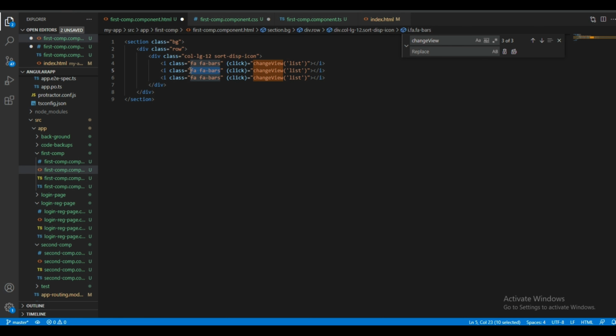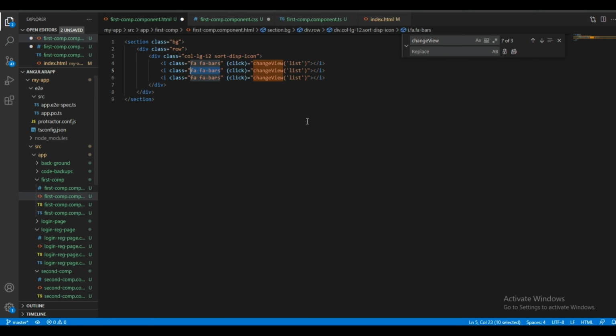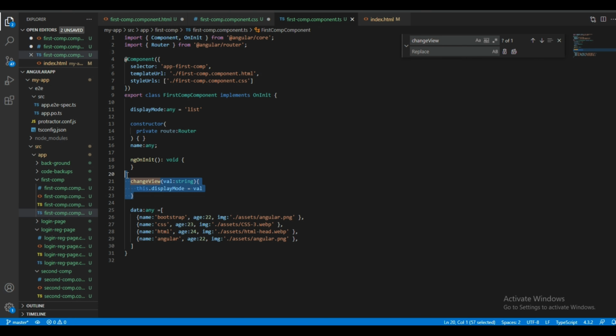And if you're wondering how I'm inserting icons, I'm using Font Awesome icons. It is from a CDN link, so you need to use the CDN link to display font icons. So don't miss this part. Coming to this, I have already written the function in my TS file. Here is the changeView function, and whichever value I'm passing, it will be a string, and I'm storing this in the display mode variable.